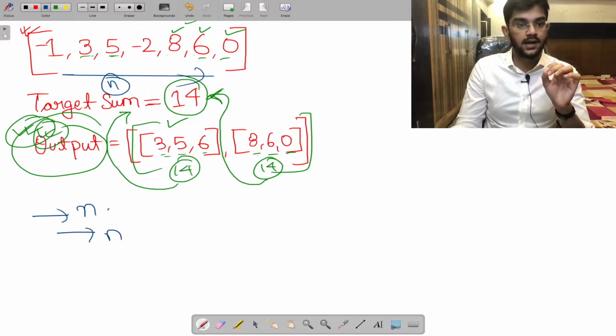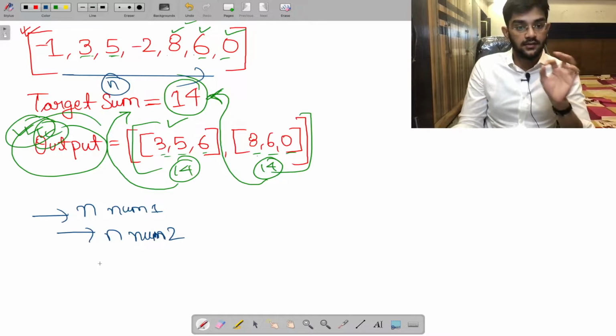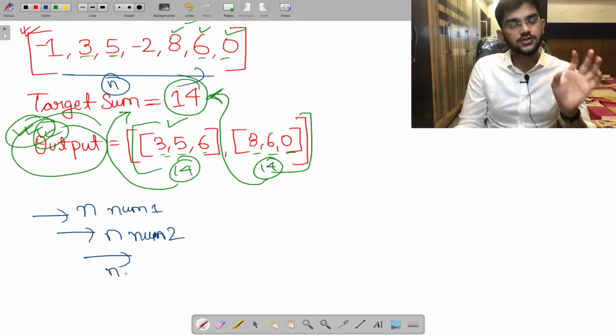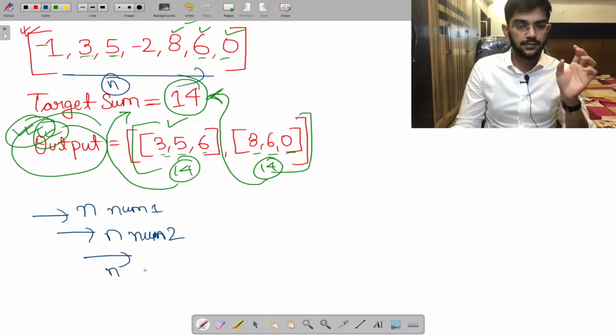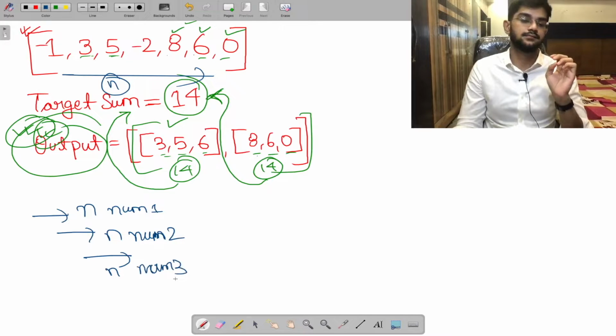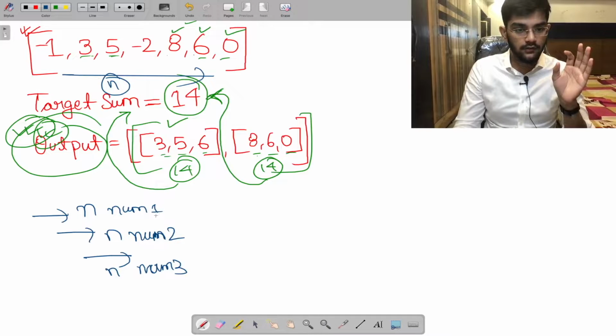From the first loop, I'll get the number num1. From the second loop, I'll get the number num2, right? For the third loop, which is also going to be running for approximately n times, we are going to get the number num3. Now, we are going to add all of these three numbers.